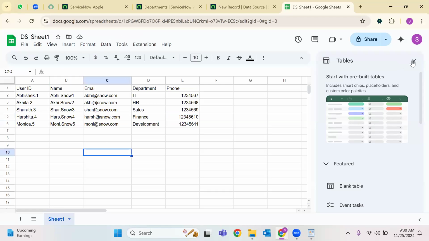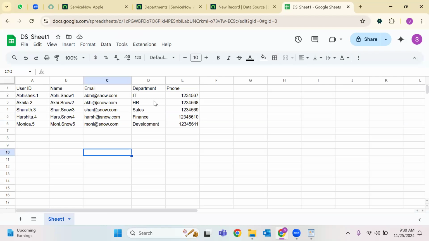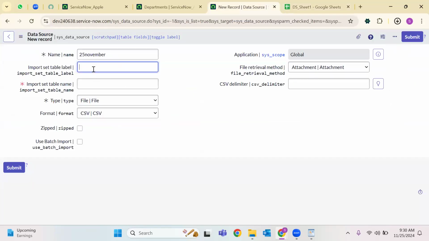So this is my sheet one. Let me download it. So I'm on a data source. Let's create a data source. DS is nothing but data source. November 21st. So here you are going to create a staging table. You need not create it again on load data and all.